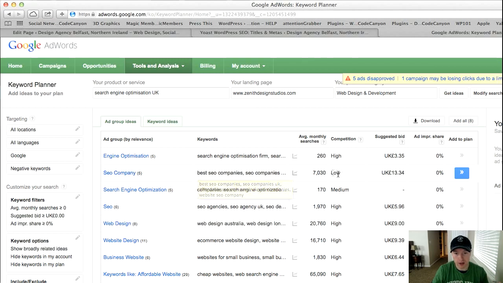Okay, you can see then that there are 7,000 average monthly searches for that term, and then the competition for that term is low. So that's what you should be looking out for, especially when you're starting out with keyword optimization, is look for low competition.